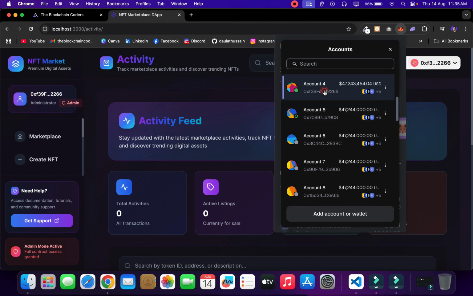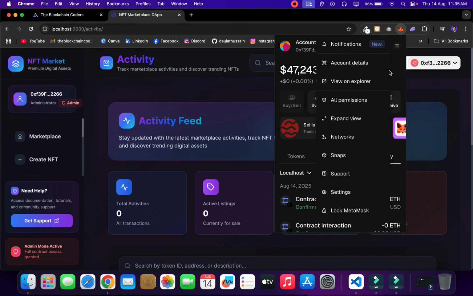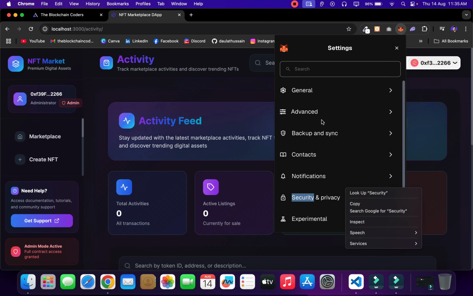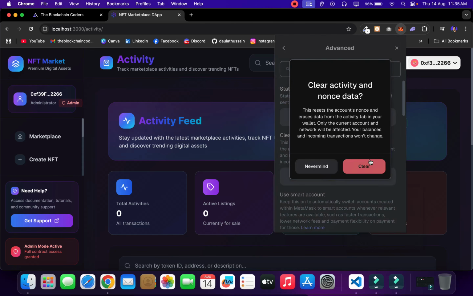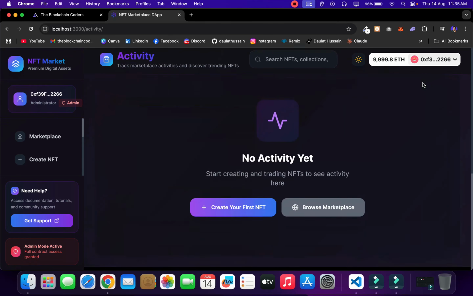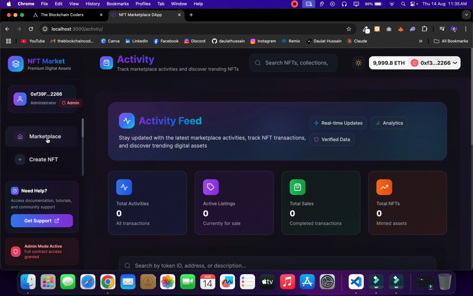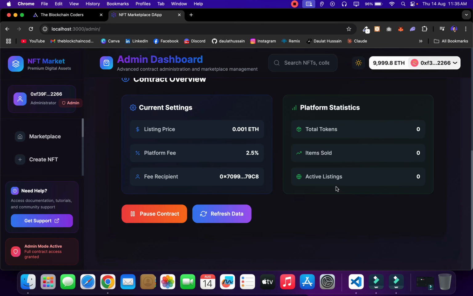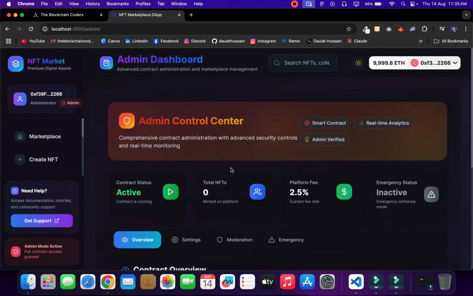Got it? Right now I'm connected with the Hardhat account, and before I perform the transaction, let's clear all the history. So I'll go to advanced and click on clear history, because I have done a lot of changes. Now give a reload and you will find that our application is connected successfully. Now we are ready to create our first NFT, and you will find that the admin option is also available, because this is the account we have used for deployment. If a different user comes, it will not be visible.